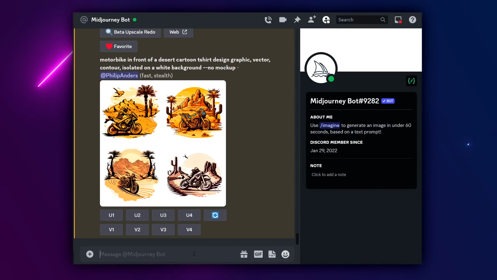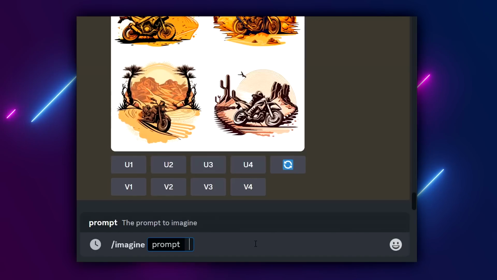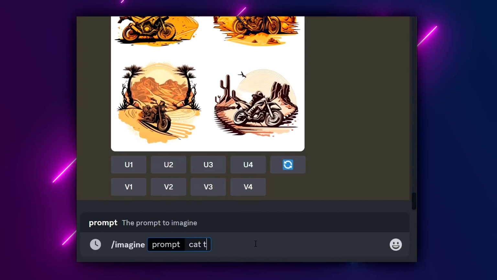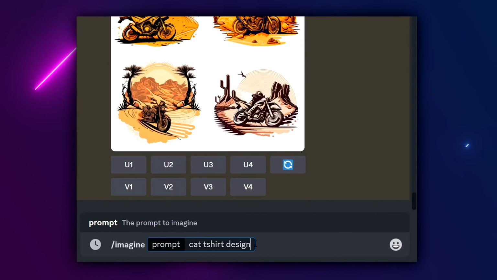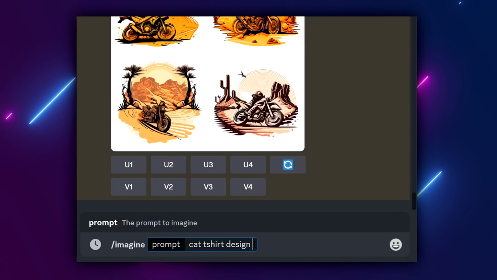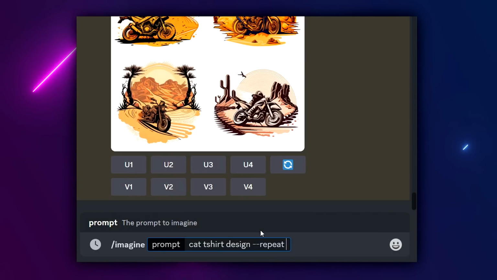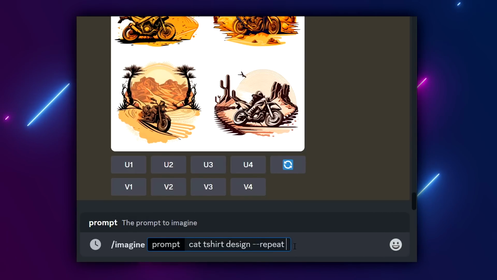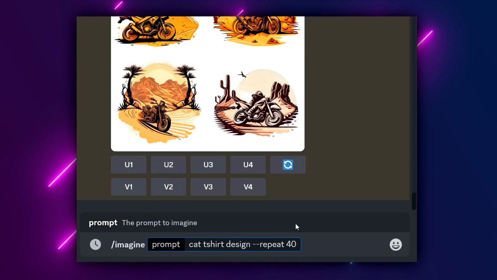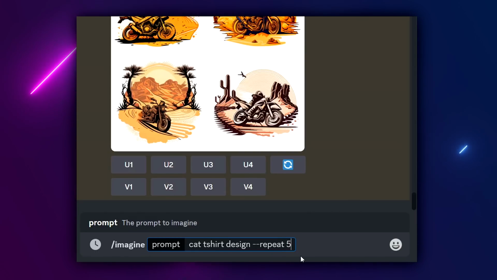But first of all, let's say you type in a prompt right here. Let's do something very basic like cat t-shirt design. It doesn't really matter what the prompt is, because the parameter we're going to use now is --repeat. This is going to repeat this prompt multiple times and you can go up to 40. That is the maximum. Let's do 5 as an example.